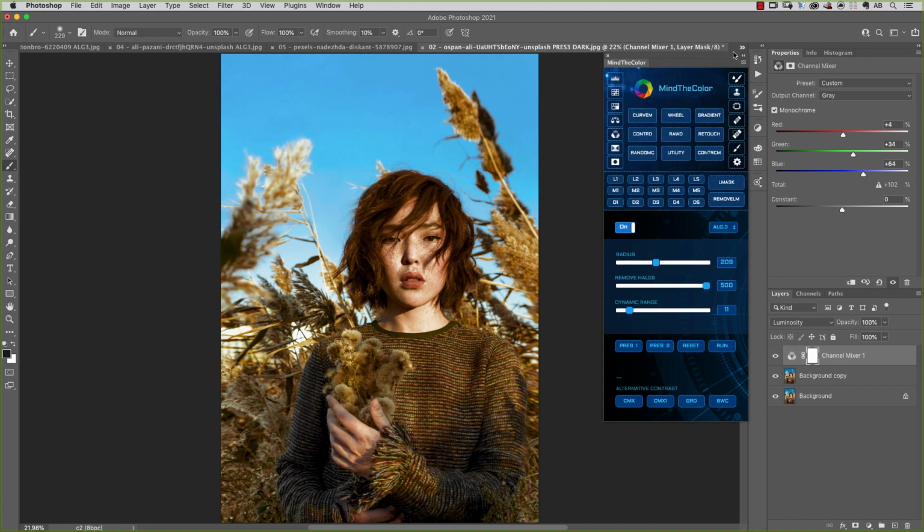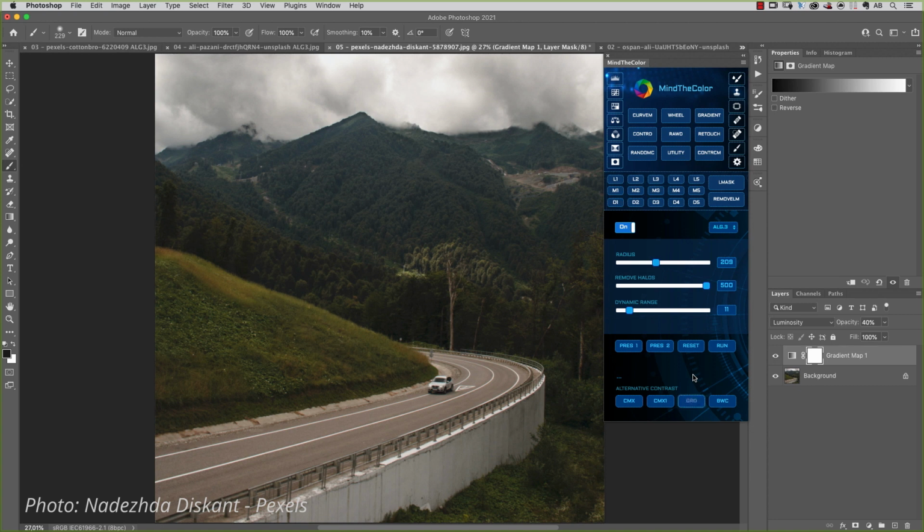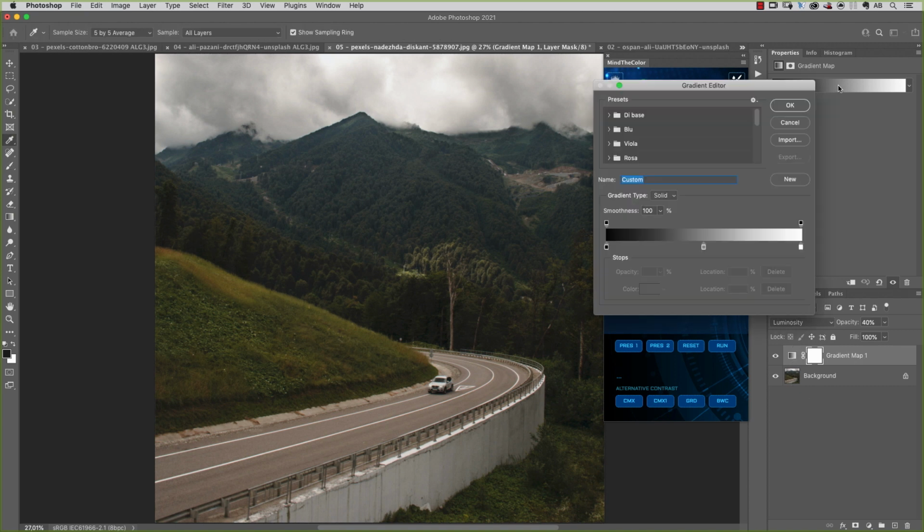Now, let's take a look at the GRD button. I'm gonna change the image. And when I click on the GRD button, what I get is a gradient map set in luminosity mode at 40% opacity. And this is another way of playing with contrast because I can change this layer by clicking here on the gradient and moving, for example, the black slider.